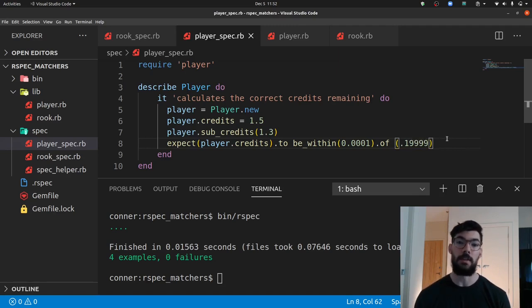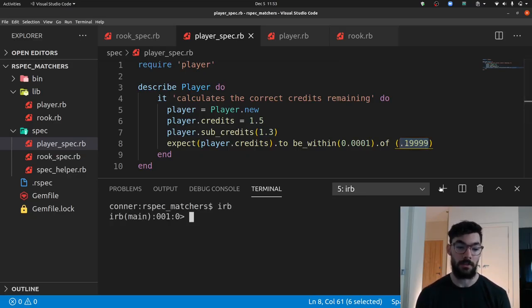The reason we're using this be within matcher is because floating point values, when you subtract them, multiply them, add them, they're not exact. So you can't say that it's going to be equal to 0.2. You can't say that 1.5 minus 1.3 is going to be equal to 0.2 because it's not. It's actually going to be equal to a very large decimal value. We can see that if we open up an IRB console. We can see 1.5 minus 1.3 is actually equal to 0.199999999 and then a 6 at the end.